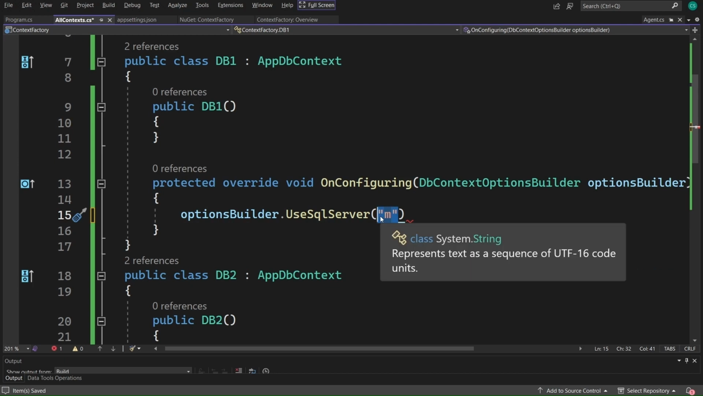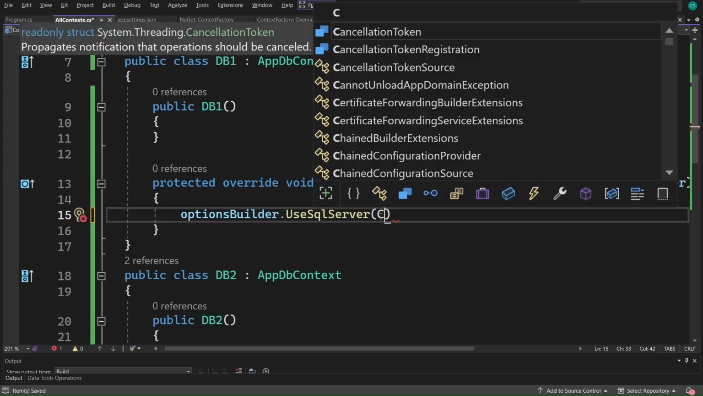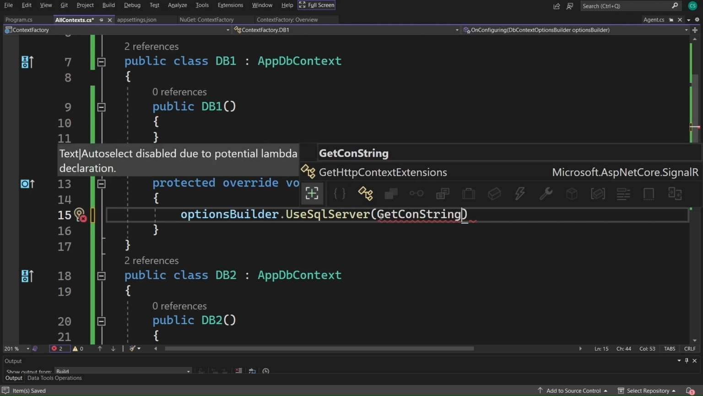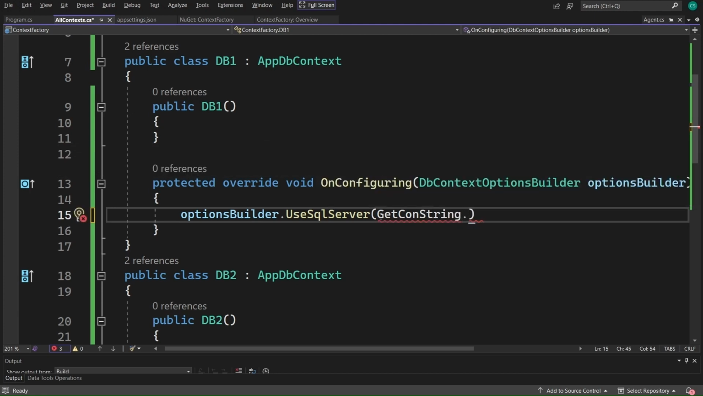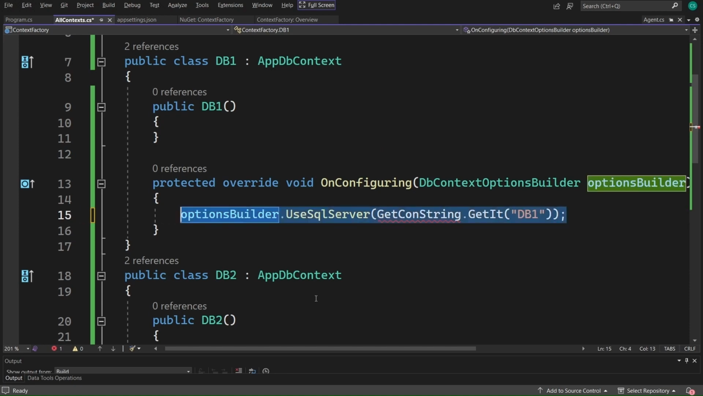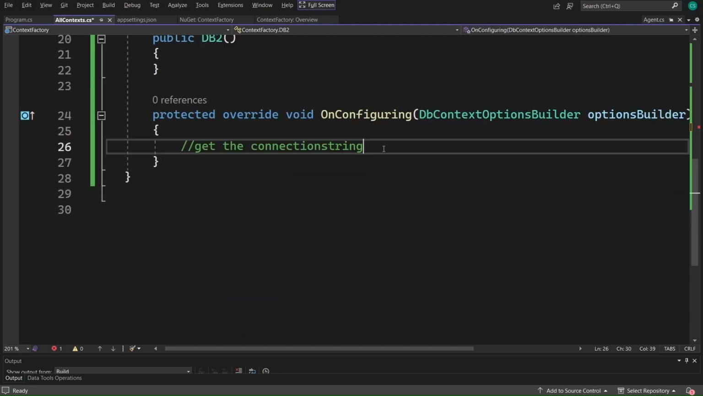So why don't we stick maybe a shared method in another, maybe a static class, to go get that for us. So let's call it GetConString dot GetIt. And let's tell it which connection string we're going to get. So we're going to get db1. And this will make sense once that class is actually built. Let's copy that. I'm going to put it down here and just change it to db2, of course.